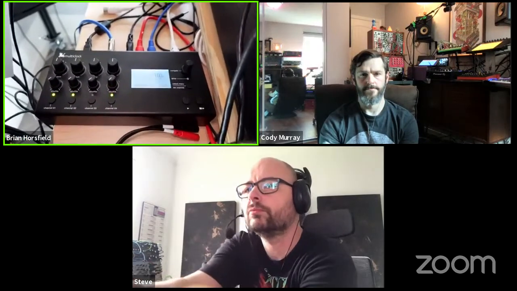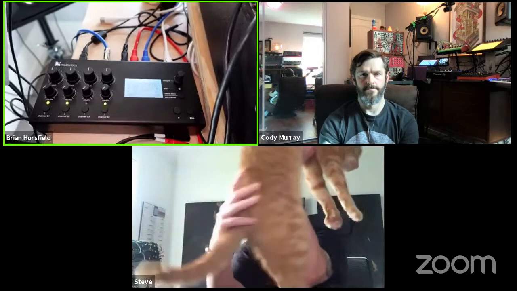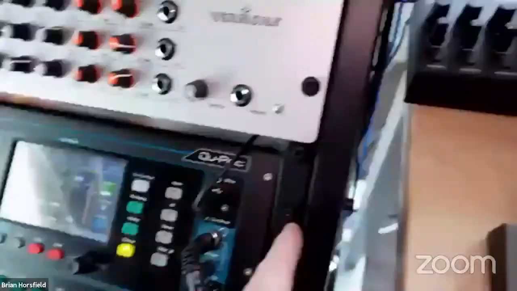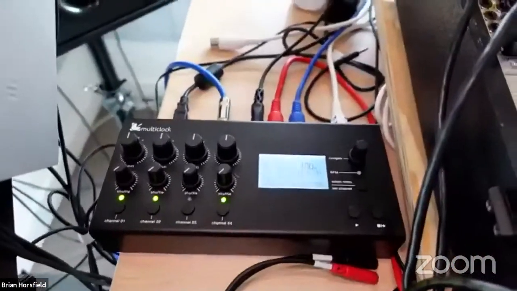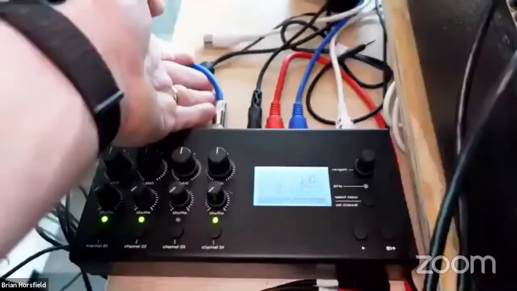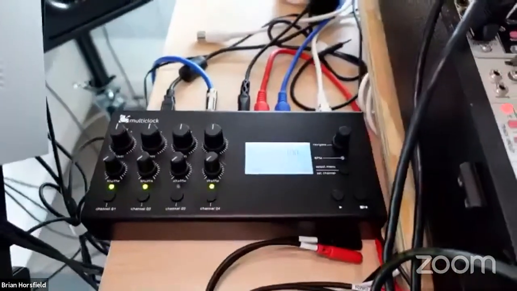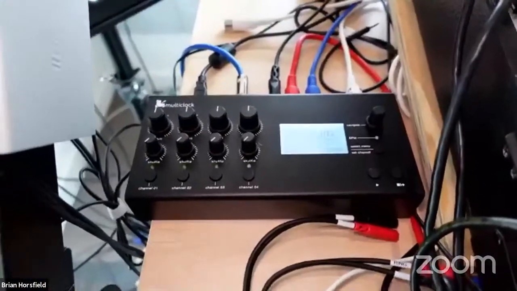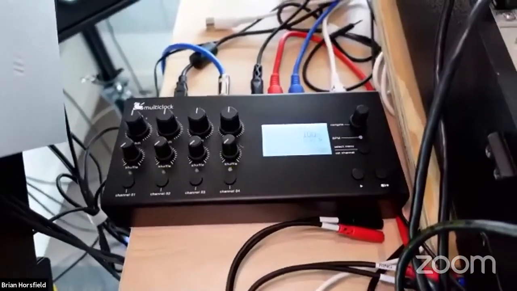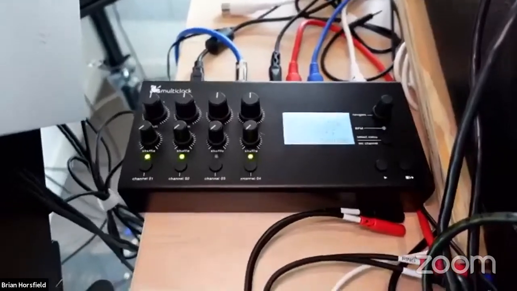And that's this chap here. This is the ERM multi-clock. So it comes with a software plugin that you put in Ableton. That fires out an analog signal over USB to my mixer, which is here to my left. This is a QPAC. And then I take an analog signal out of that, which is this cable here, into the multi-clock, and that makes it incredibly tight. So that gives you a really, really tight sync with Ableton.